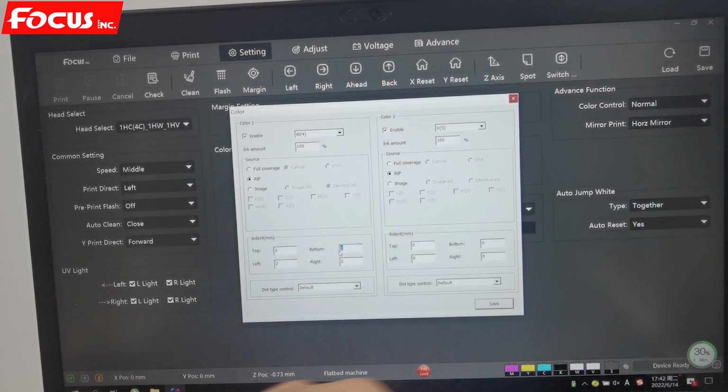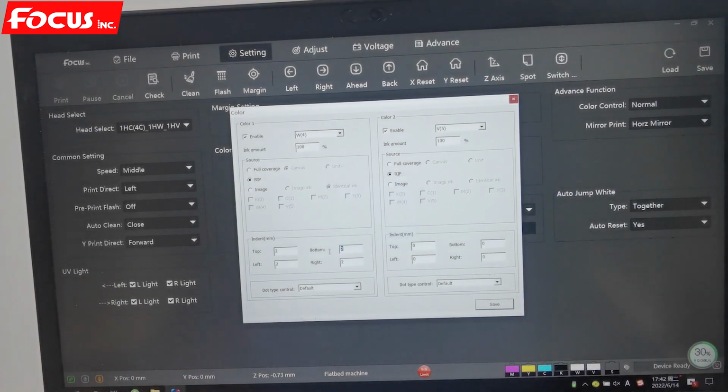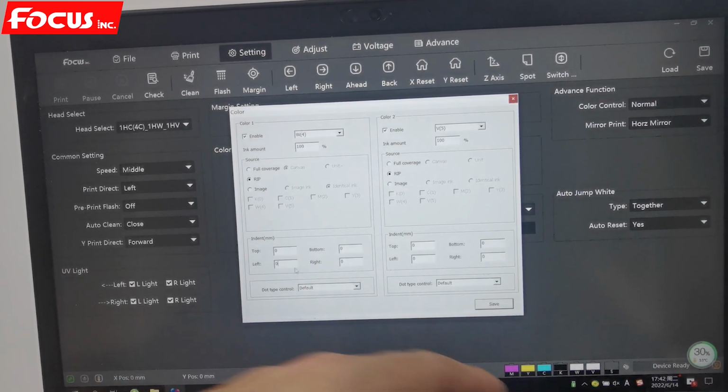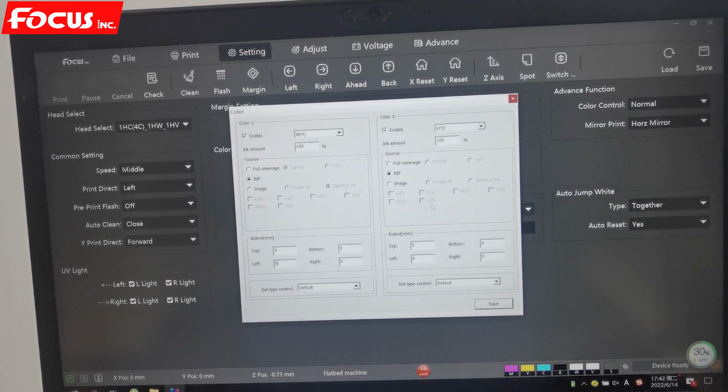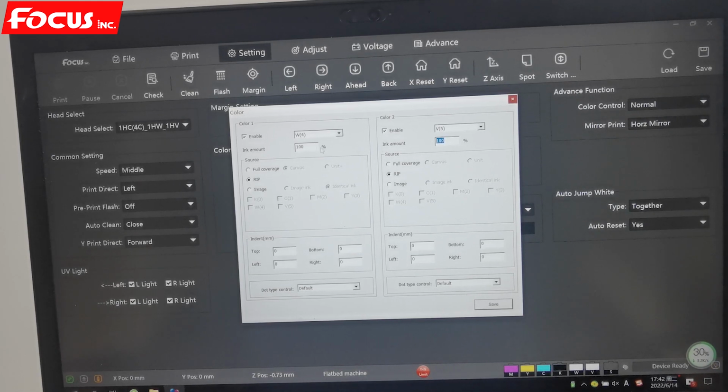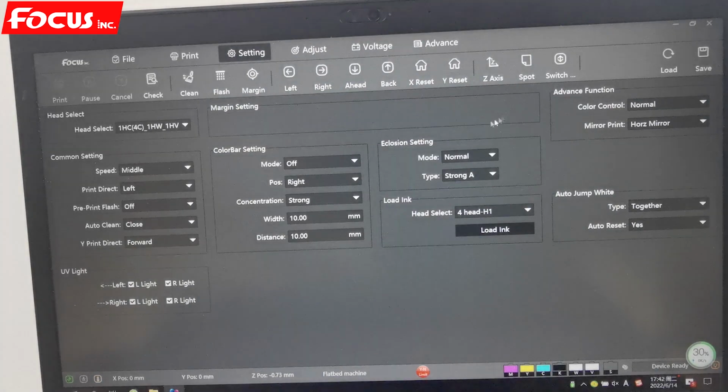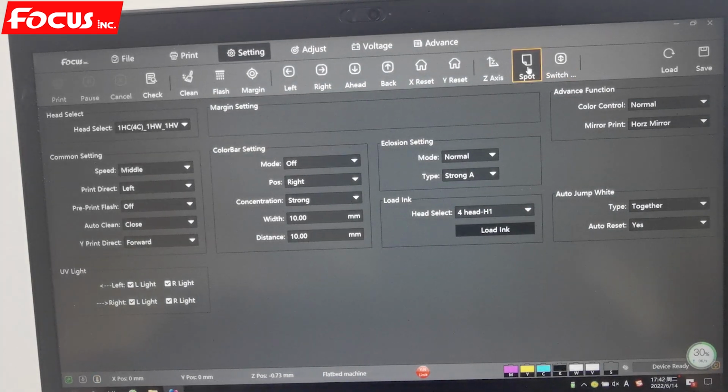So normally we also have this setting from the RIP, so here we can keep it at 0. From the RIP we can also set the white ink overlap. So this color 2 is for varnish. Also we set from the RIP the ink amount of 100% like this. So this is for the spot channel setting.